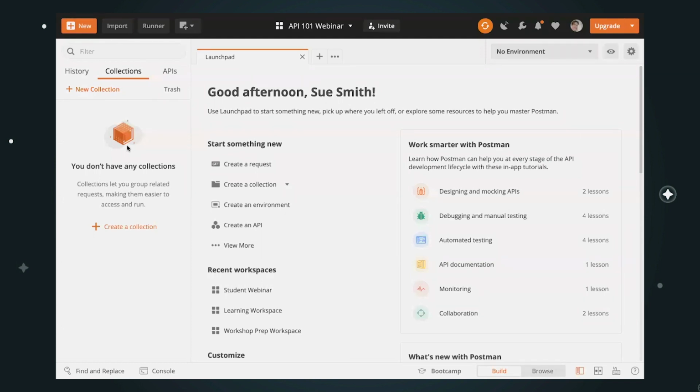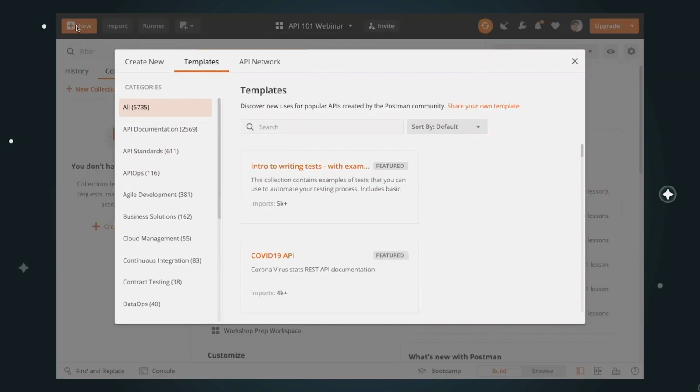So first of all, we're going to import a collection. And that is going to help us work through the API request basics. So you want to go up to the top left and hit the orange New button. And that's going to pop up a modal. Mine looks a bit squashed because I've got it so zoomed in. Yours might look a wee bit different. Now you want to select the Templates tab.